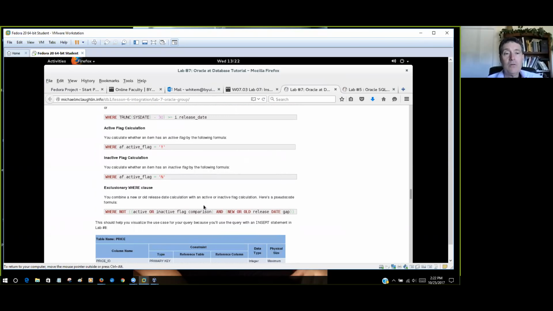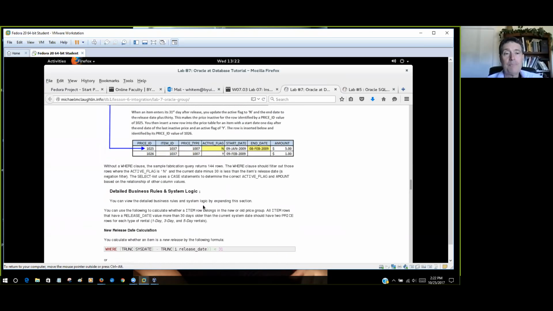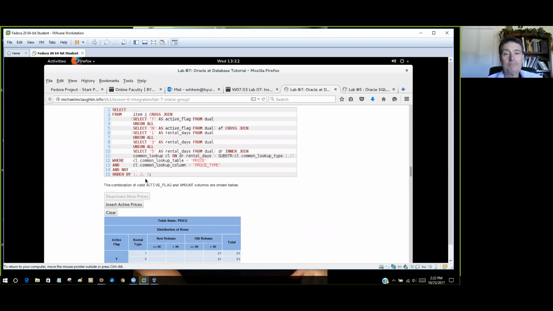So you don't see the AND NOT written for you here, but verbally I'm giving you the AND NOT: AF.ActiveFlag equals N, and SYSDATE, today's date, minus the release date is less than 31. Okay?